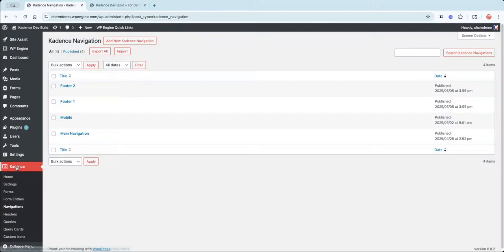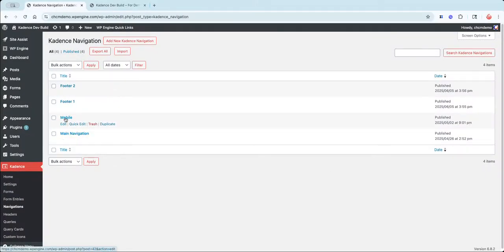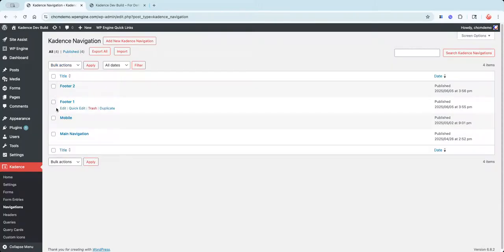So today we're underneath the Cadence main tab in the navigation sub tab. And in this example, we've got four navigations on this demo website. We've got one for main navigation, one for the mobile side of things, and two for the footer.